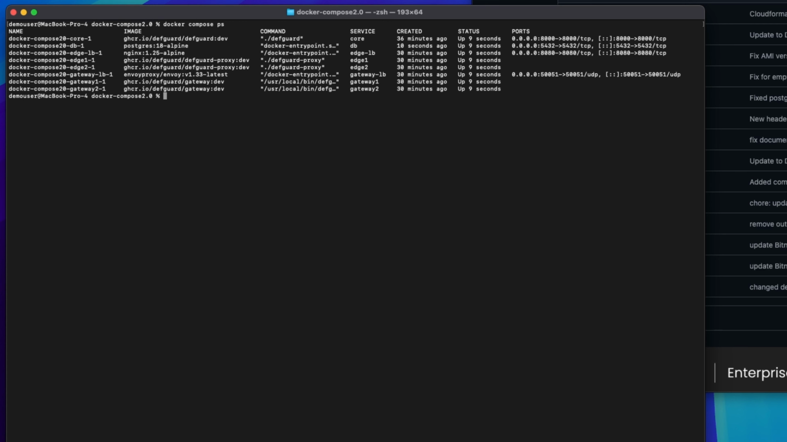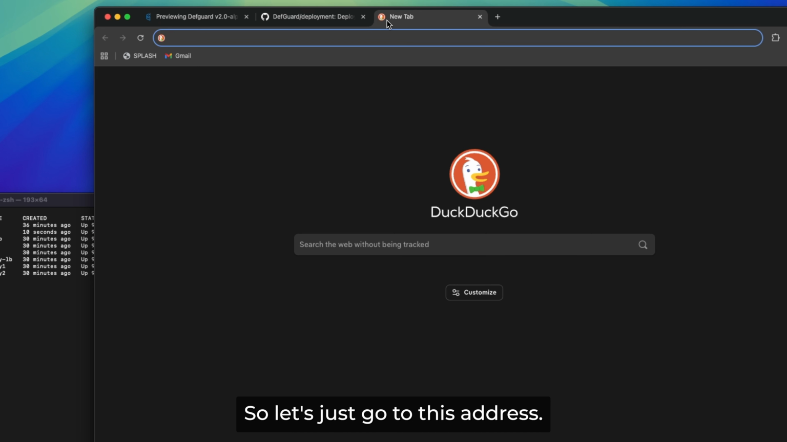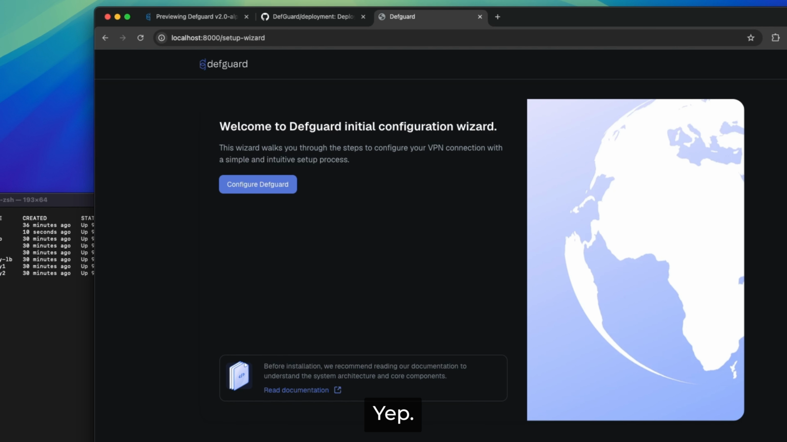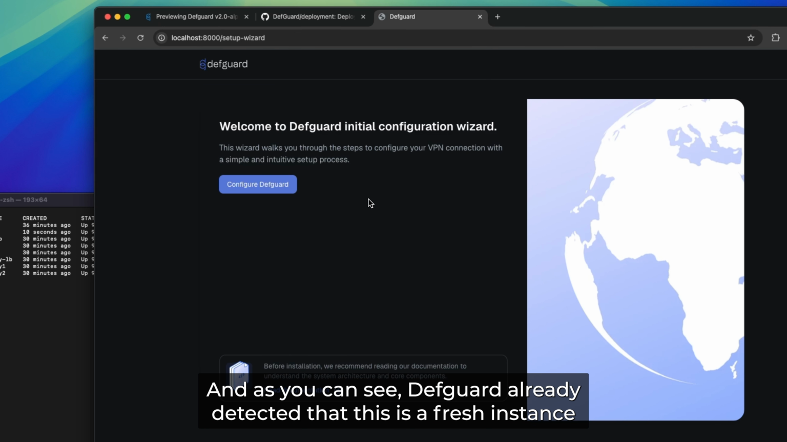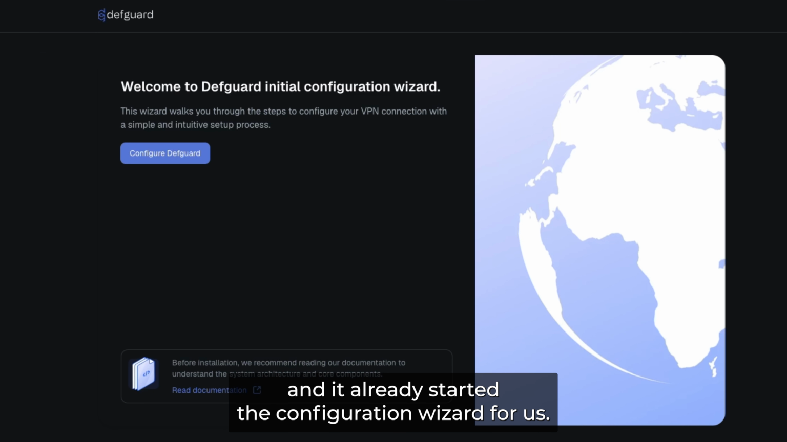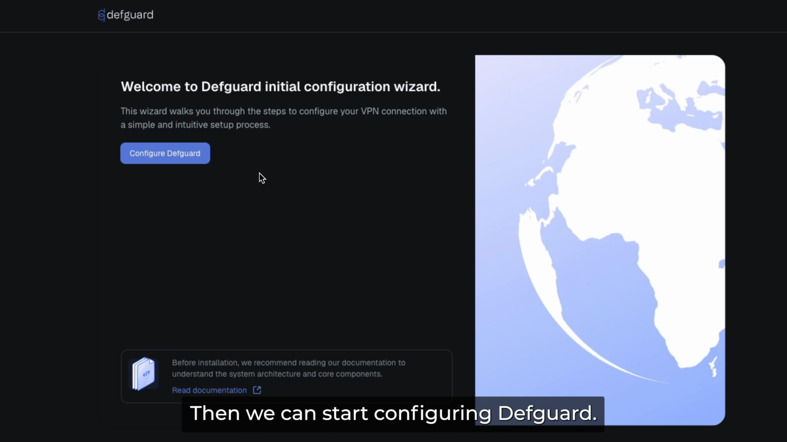So since all the services in the stack are working, right now go to this guide and see it in action. As you can see, our core service, which is our control plane, is running, and I have a port mapped here. So 8000 port mapped to my local port. So let's just go to this address. Yep. And as you can see, Defguard already detected that this is a fresh instance, and it already started the configuration wizard for us. And we can start configuring Defguard.